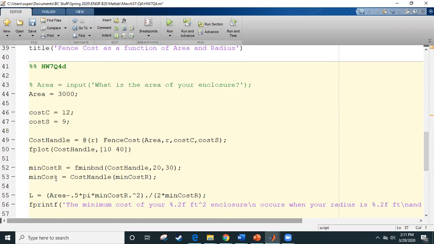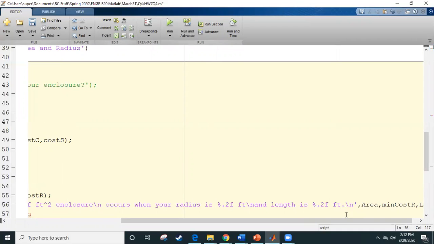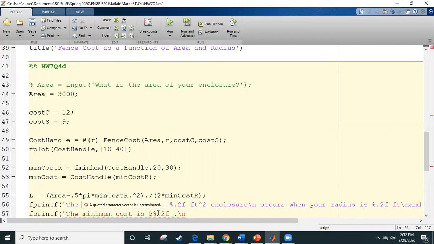And then I never did report the min cost. fprintf, the minimum cost is .2f, new line. I don't know if I had a new line at the end of my last one. No, I didn't. The minimum cost is, and that's the min cost variable.